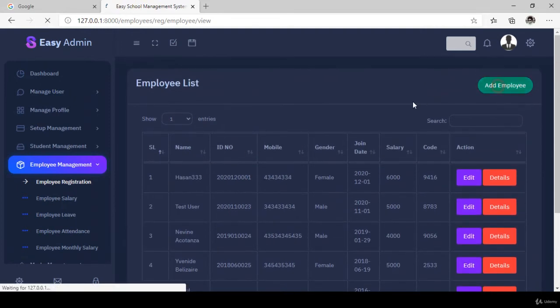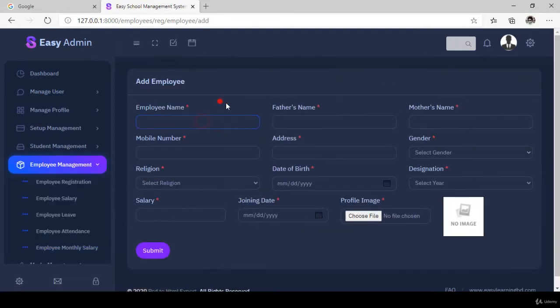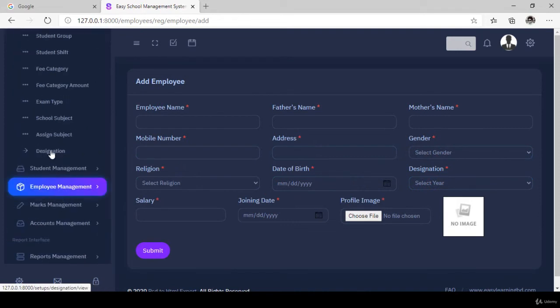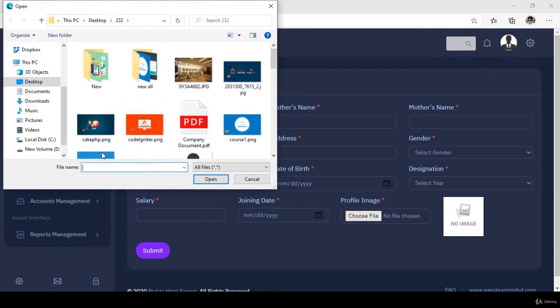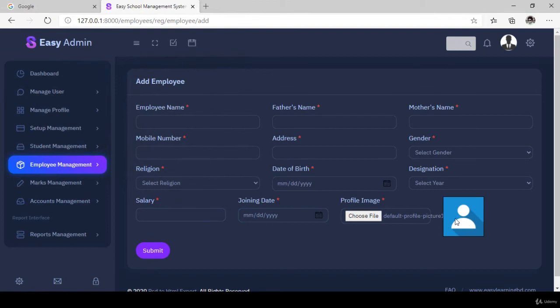That means if you click on add employee, you can see there is the employee name, father name, employee mother name, mobile number, address, and the gender for this employee, and the religion. The date of birth you can assign, the designation you can assign, and this designation actually comes from our head of management. They also have an option for the designation, you can see. So this designation will be loaded, and then the salary. From here you can add that salary, you can add the joining date, and you can choose any profile image. Whatever image you choose, automatically this image will be updated. Okay, so from here you can add that employee.